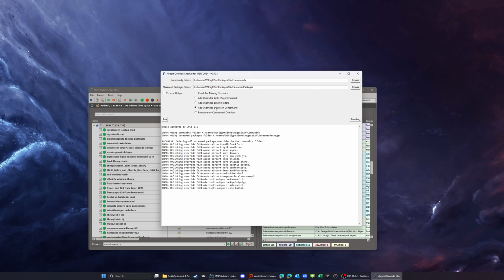Now, the only reason I hesitate to say this is the recommended option is because I don't really have an easy way of undoing the changes that I made to your Content.xml through the tool, right? That's why the last option says remove non-content XML overrides. And the reason for that is because you might have disabled other airports that aren't just the ones that this tool finds, right? And I don't want to re-enable all disabled packages when you decide to undo the overrides for whatever reason you might decide to do that.